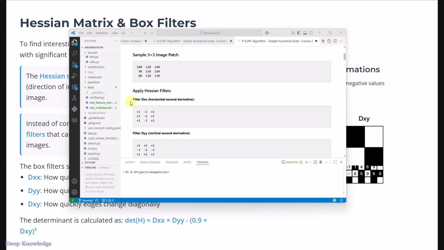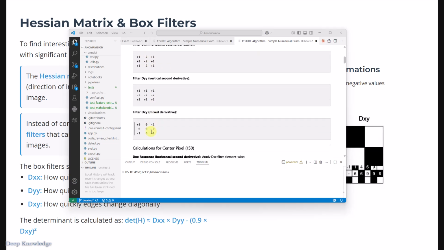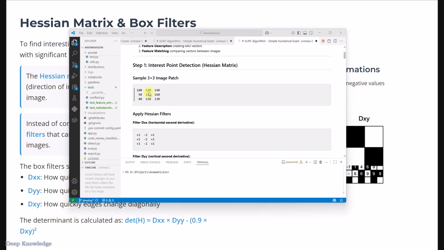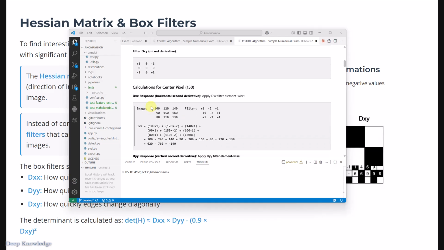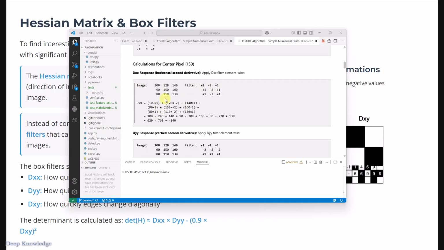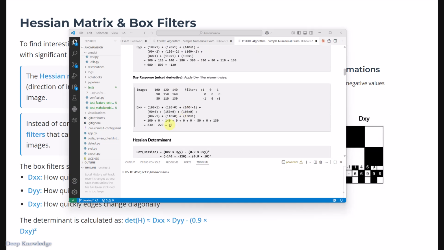Let me just show you the values. You can see here, this is Dxx, the horizontal second derivative. These are the filter values, and this is Dyy and Dxy. If we have a 3 by 3 image, we will find three different values from the filters: one value for this, one for this, and one for this. For instance, this is the image and this is the filter. We have to multiply, it's a convolution, which we have already discussed several times. This is the value, this is the result of the second filter, and this is the last one.